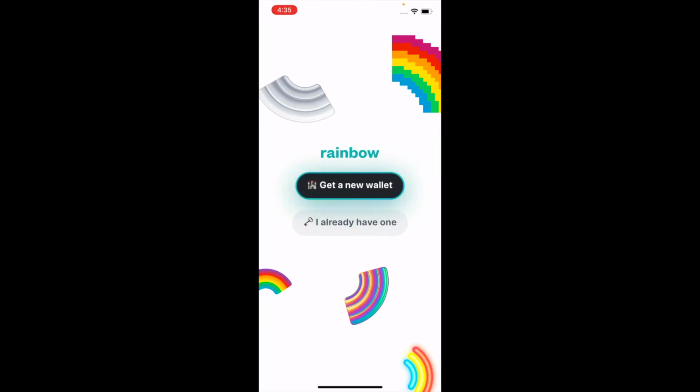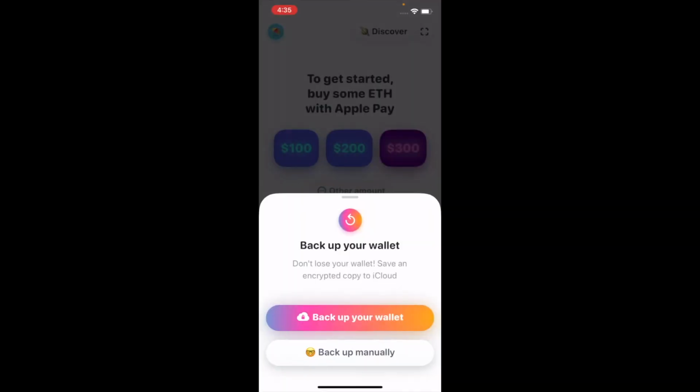So I'm going to go ahead and tap on get a new wallet. And just like that, you're already onboarded. Simple as that. In literally less than 30 seconds, you already created your own Ethereum wallet that's now compatible with the rest of the Web3 ecosystem.